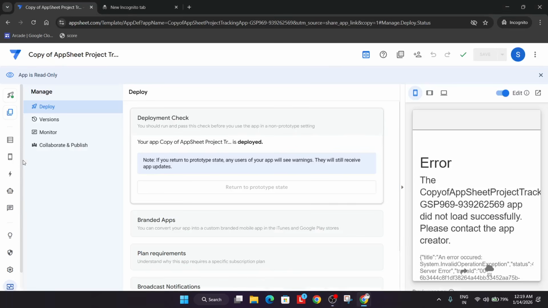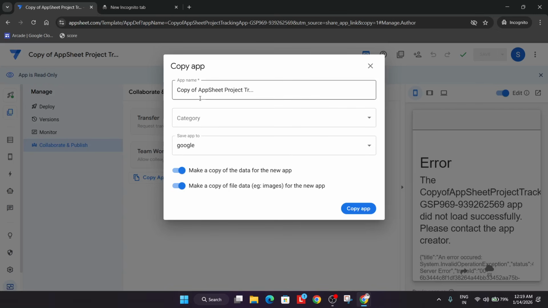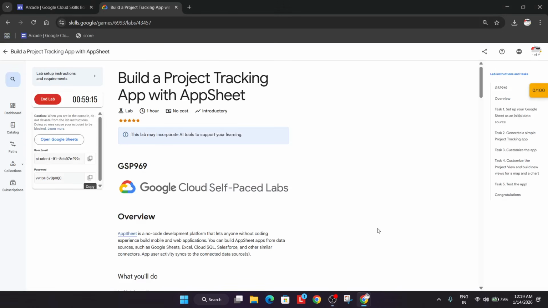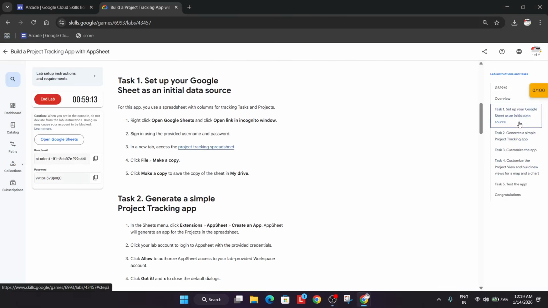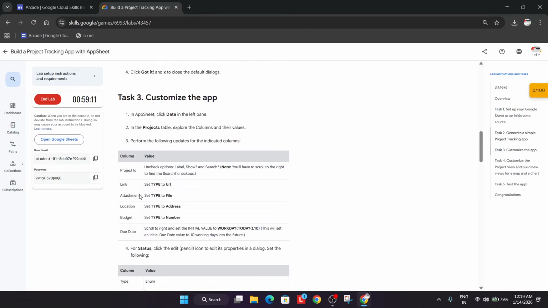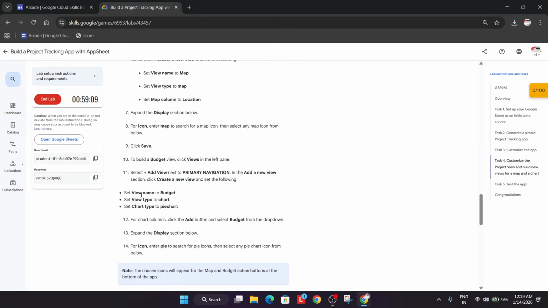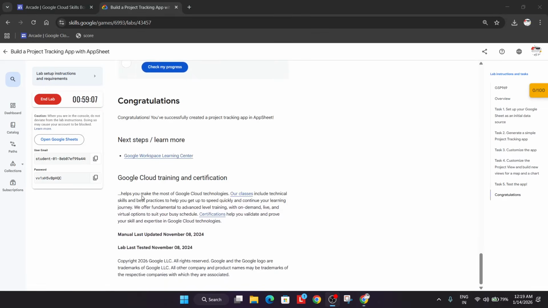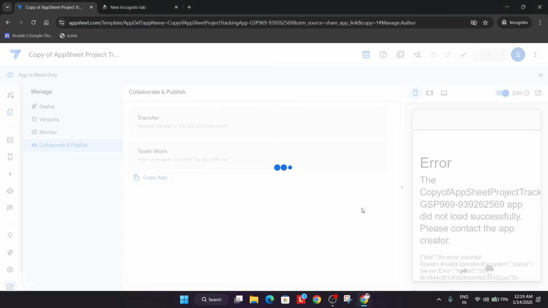Now from here, just click on this copy option and then you have to simply find the name. So let's come to the lab instruction and from here we have to just find the name over here. So let me just see if there is any name. So there is no name. So let's click on directly copy app.